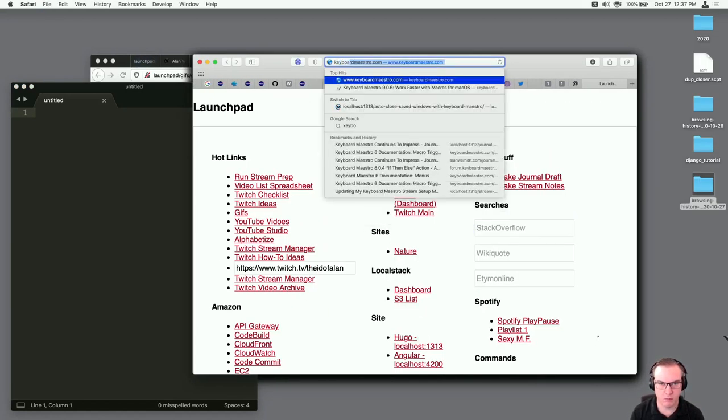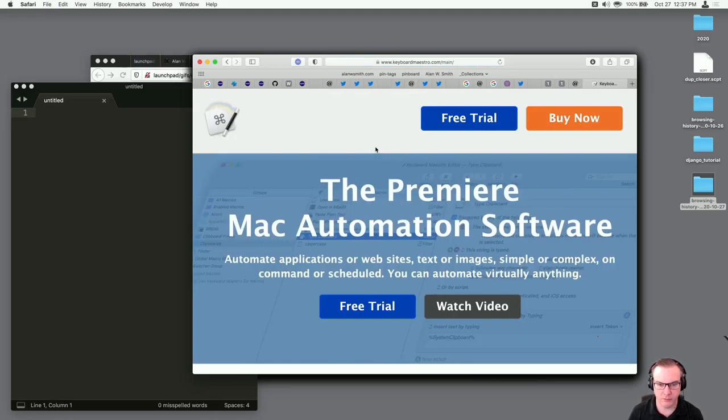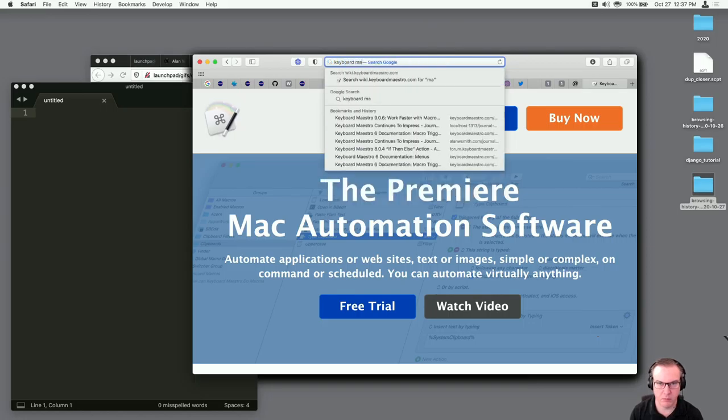Now, Keyboard Maestro. I'm going to redo this again here in just a second a little bit faster. Keyboard Maestro menu condition.